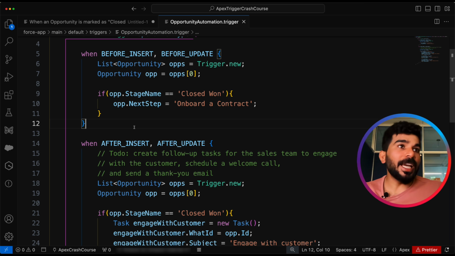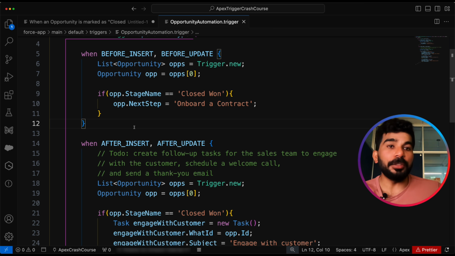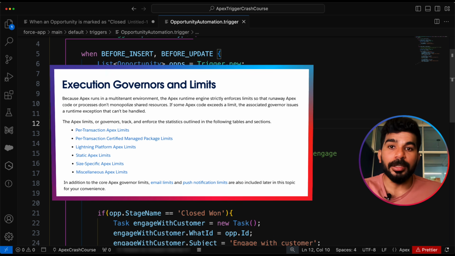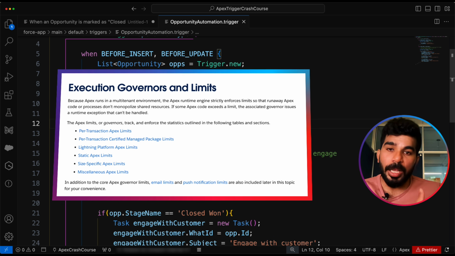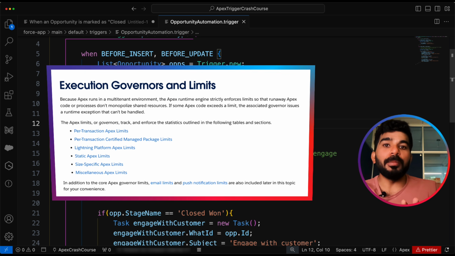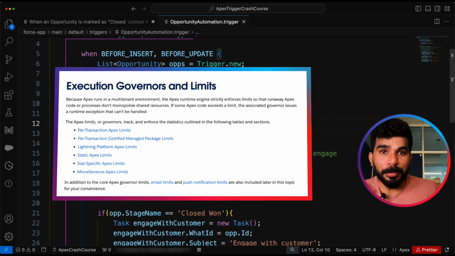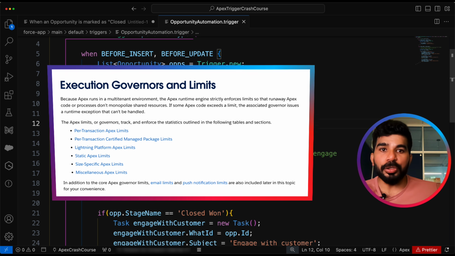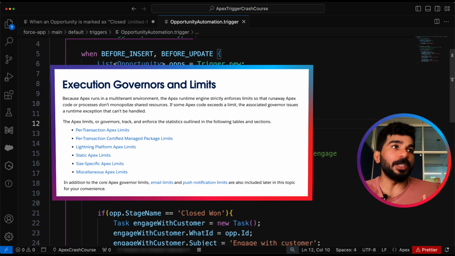So every single time this trigger is invoked, it will be a separate transaction, and there are only certain types of executions that you can perform in this transaction. For example, you have limits on the number of read or SOQL queries that you can write inside an execution context or inside a transaction. You are numbered with the amount of DML statements that you can execute. You are numbered with the amount of records you can get from the read operations.